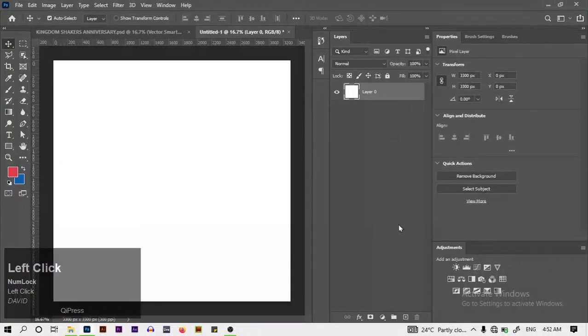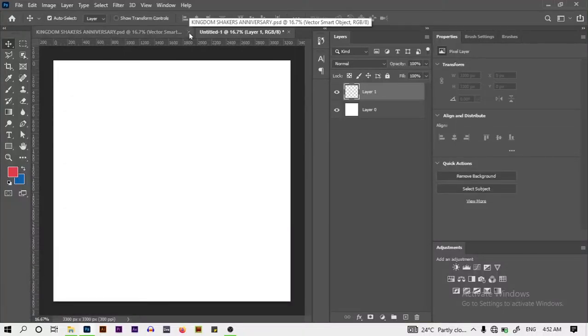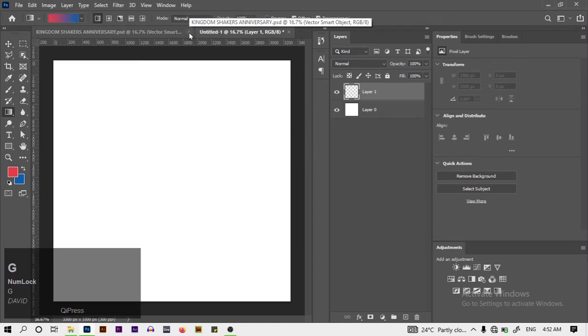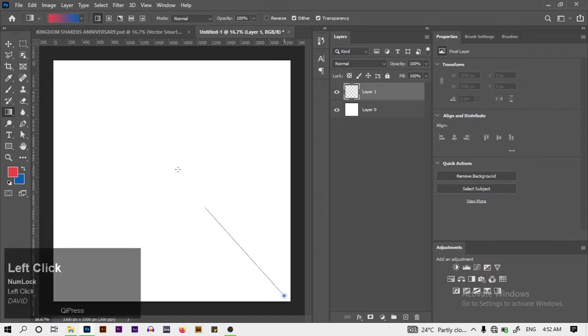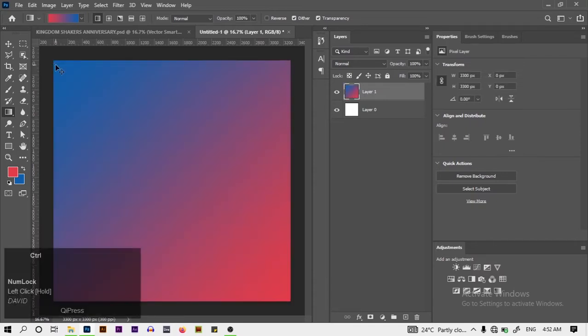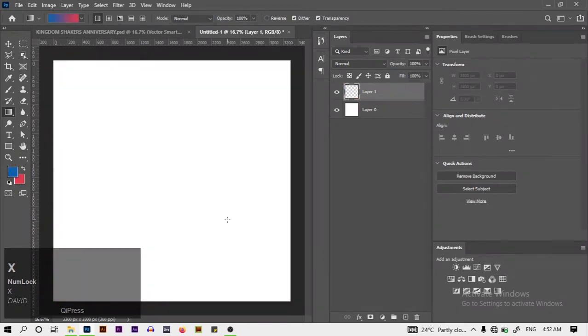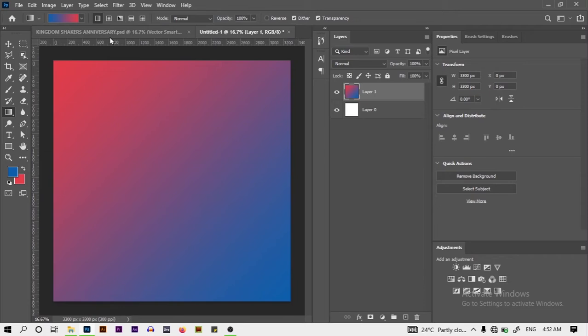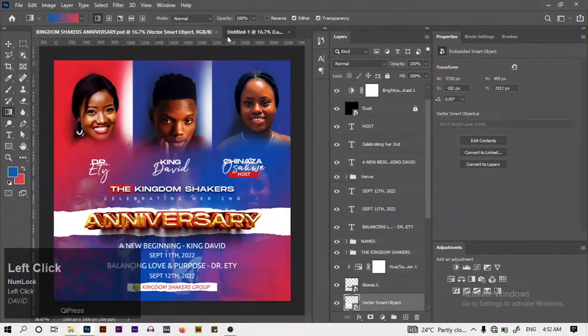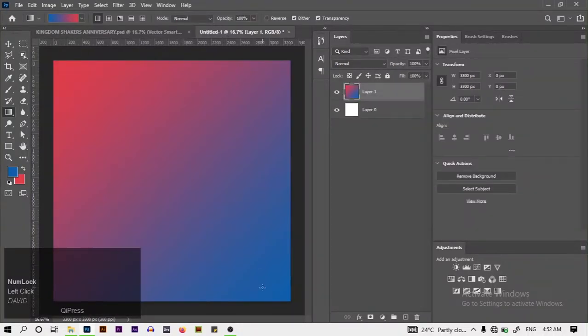So we're going to create a new layer. We're going to go to our gradient tool, press G on the keyboard, select our gradient tool. Then we're just going to drag this gradient upwards. So we've created our gradient. I want the red to be on top, so I'll press X to change it, so the red will come to the top. Okay, so this is what we have. We have our gradients like this.